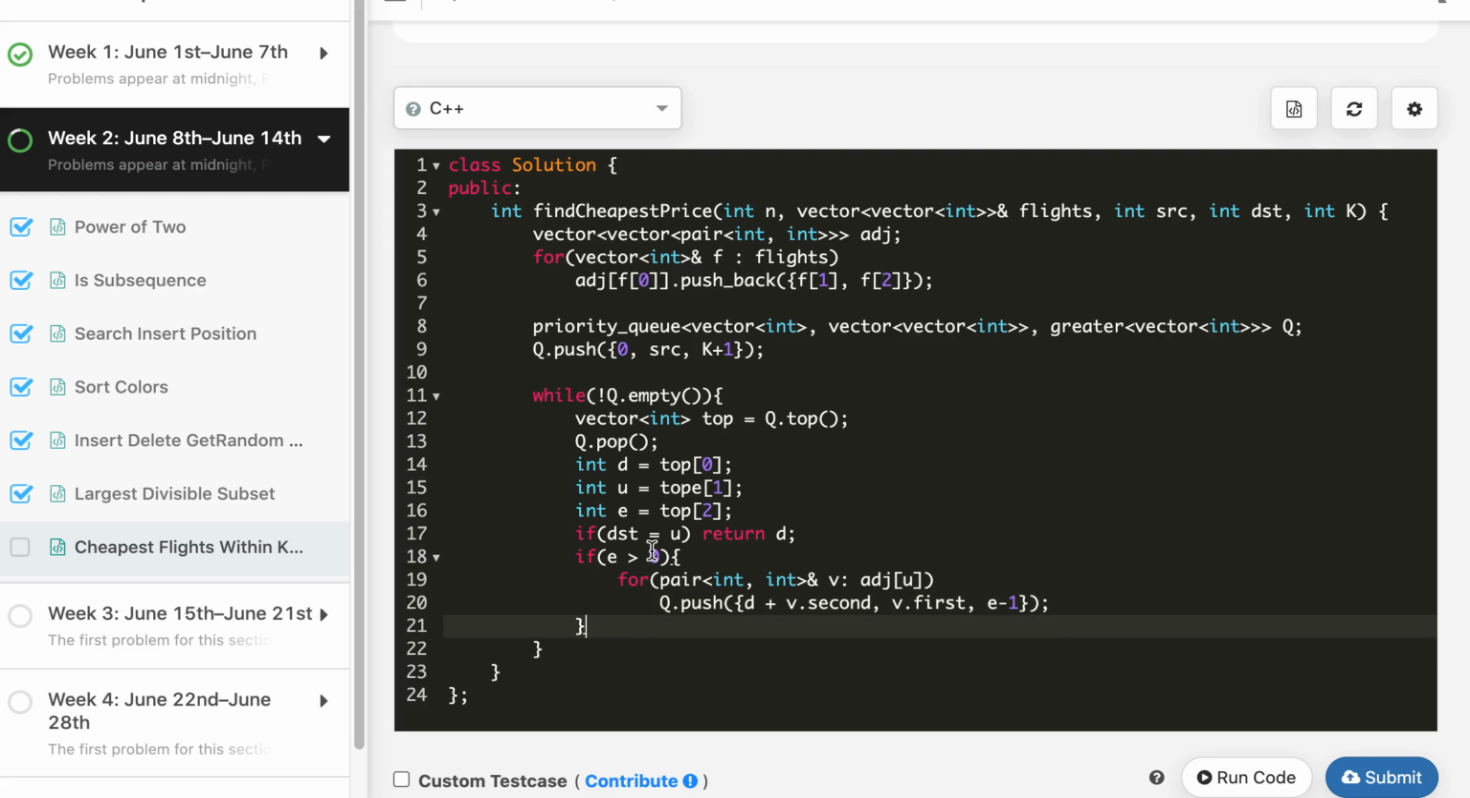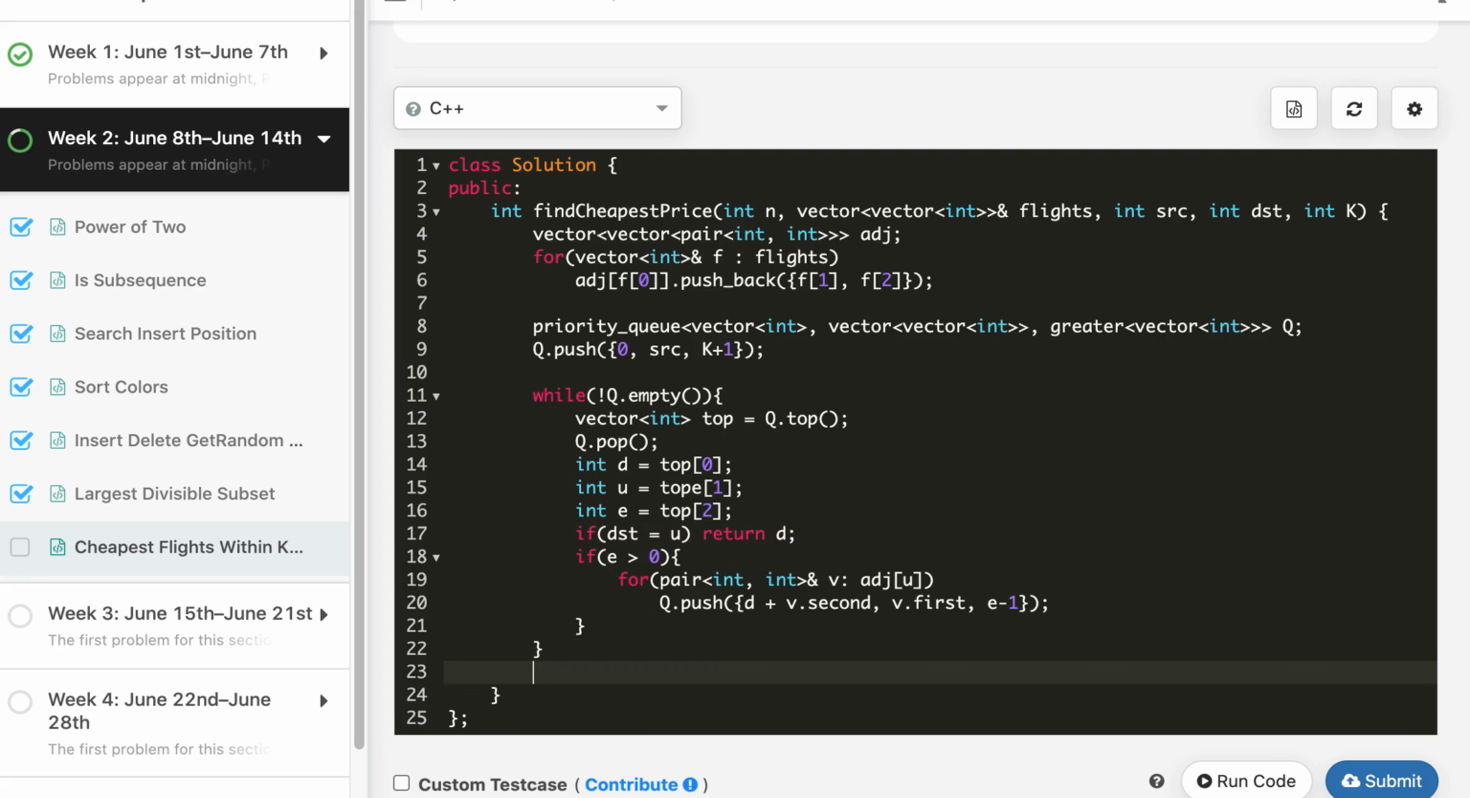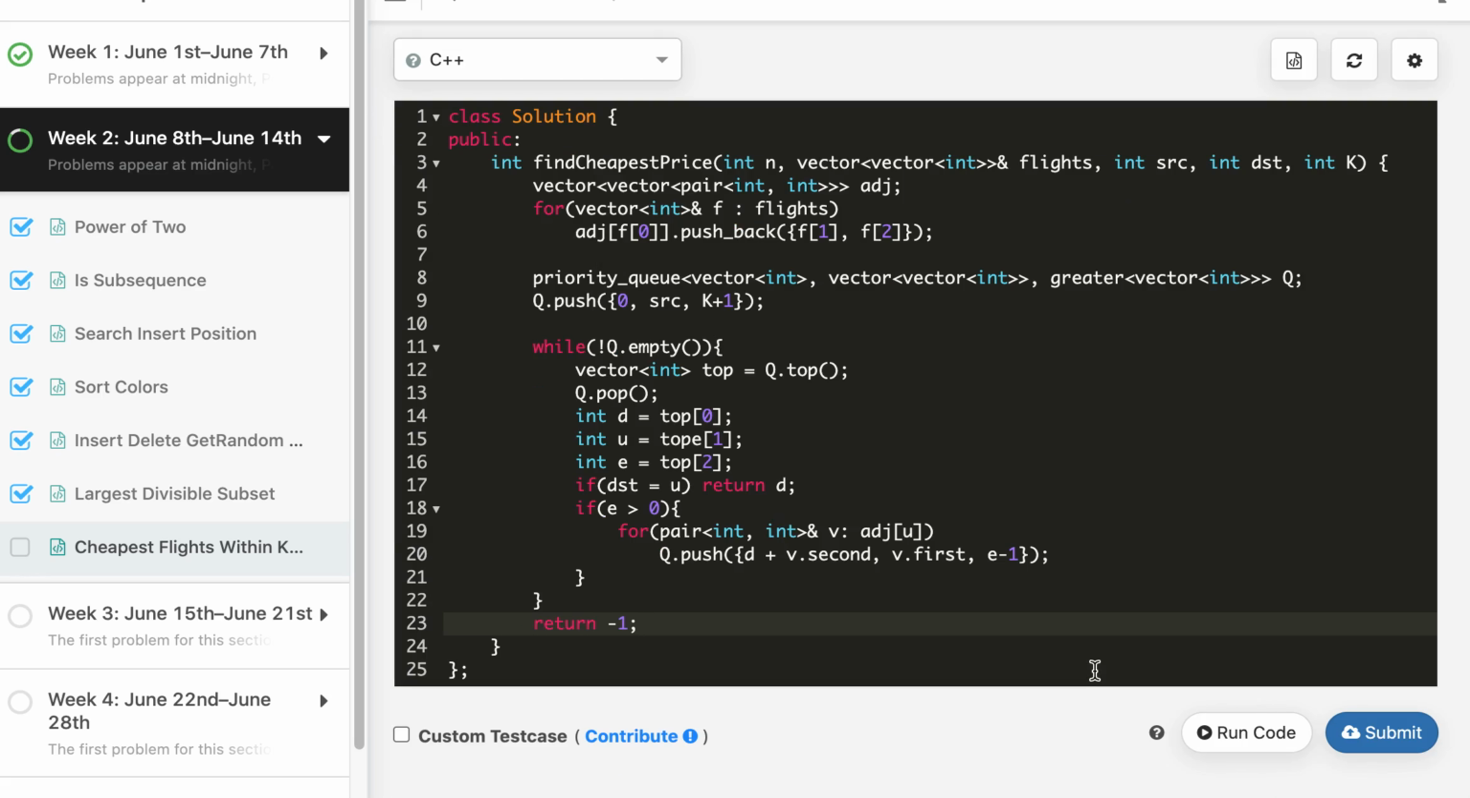And then if it doesn't return in any of these cases, that is, there is no path using k hops from source to destination, in that case, we will return minus 1. Maybe there is a path from source to destination, but it takes more than k hops for all the paths. Then we return minus 1. And let's run it.